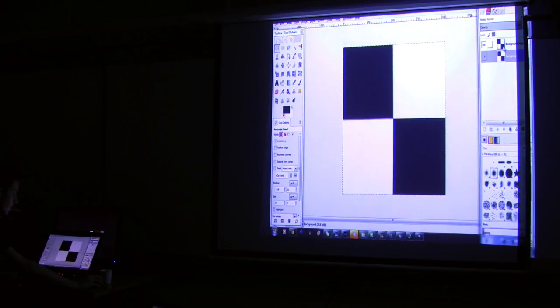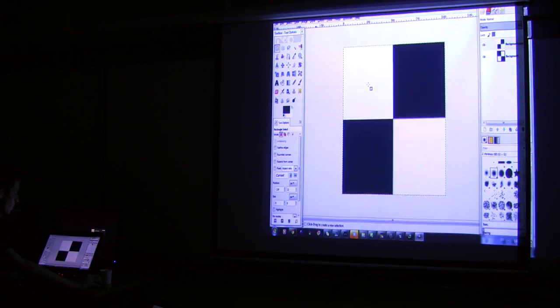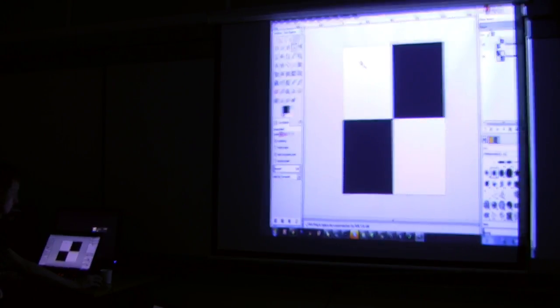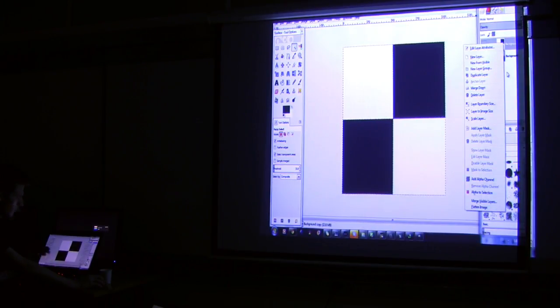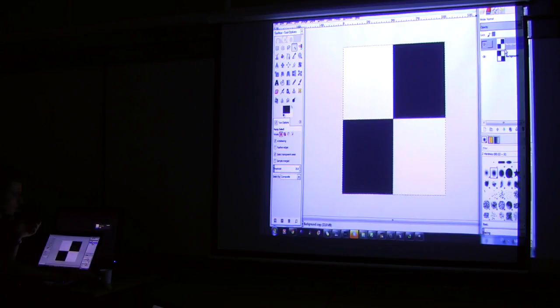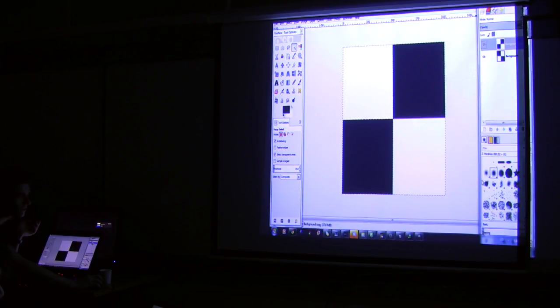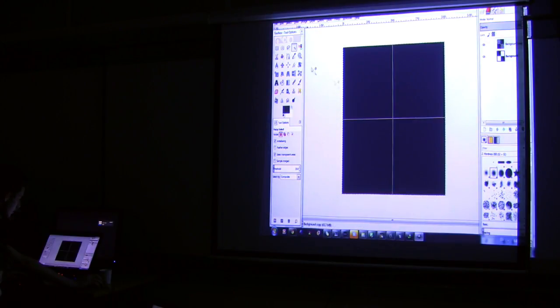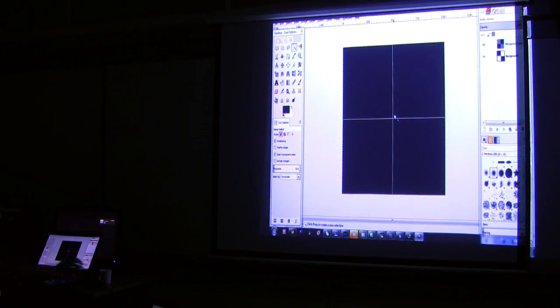Then I'm going to go to Layer, Transform, Flip Horizontal. Then I'm going to click the one, select the white, and press delete. You have to make sure that you have the alpha channel selected. So right click and add alpha channel. That allows you to have transparency in this layer. So when you delete, you should have this.